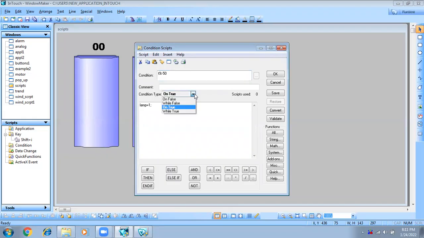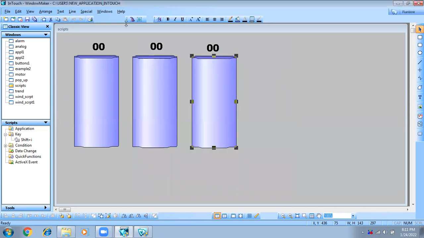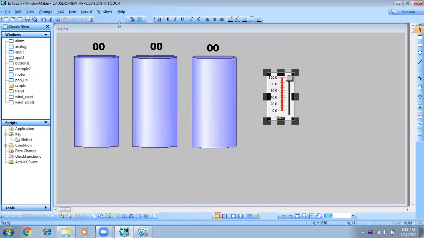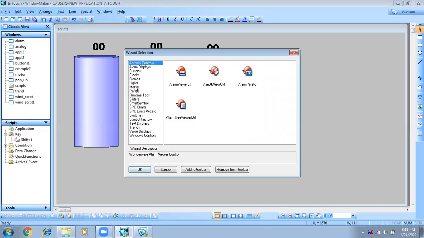Now on false means if the condition is false, the same lamp status should be 0, it should go off. On false means if T9 value is less than 50, then this lamp will be off. Save. So for this I take one vertical slider and one lamp from the wizard.